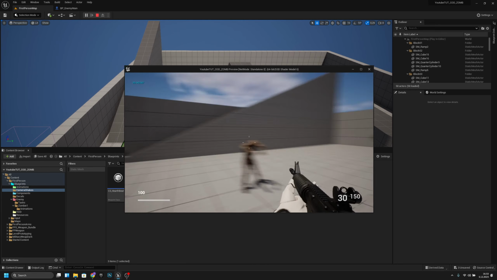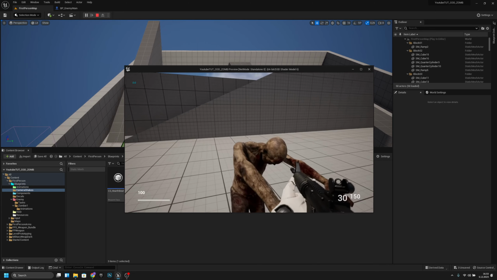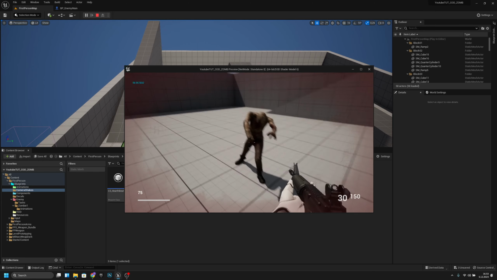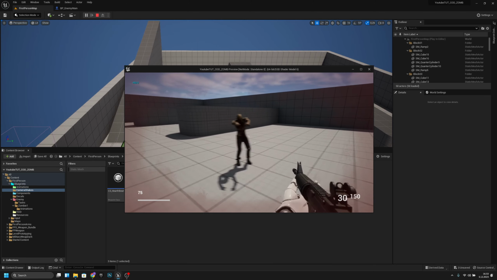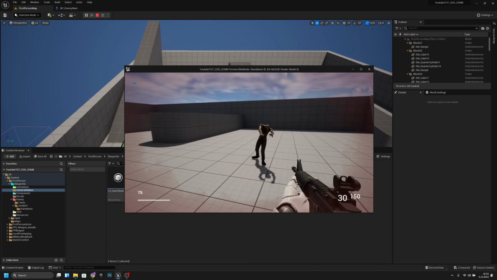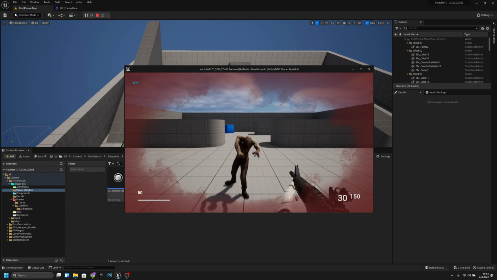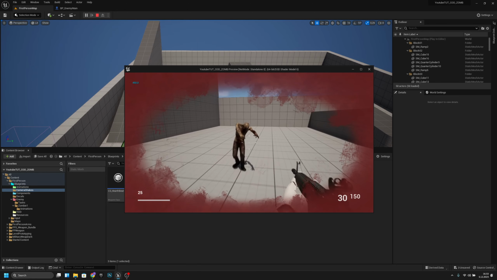Only thing is that the zombie hits don't always register. I don't know why. Like now it works. Now it didn't work. I don't know why, but I will check why it is doing that, so we can fix that in some later episodes. But yeah, I think we have already pretty okay system here. Zombie can follow us and attack us.